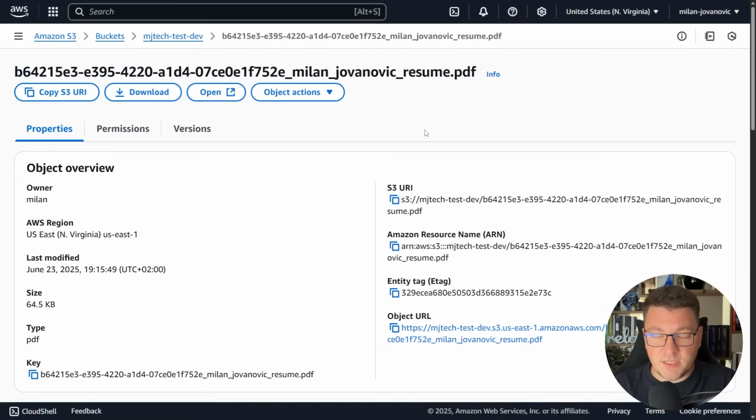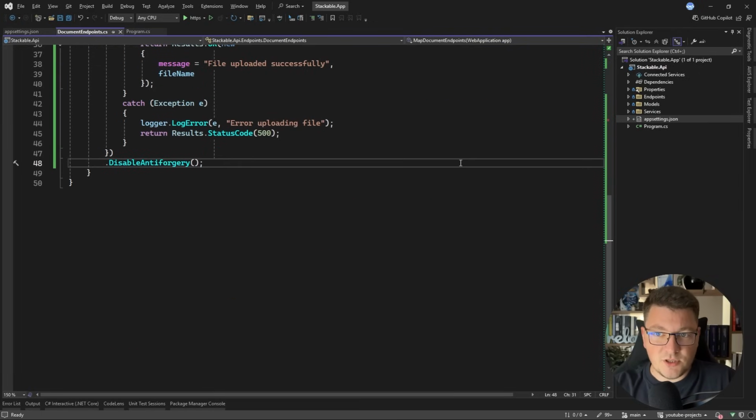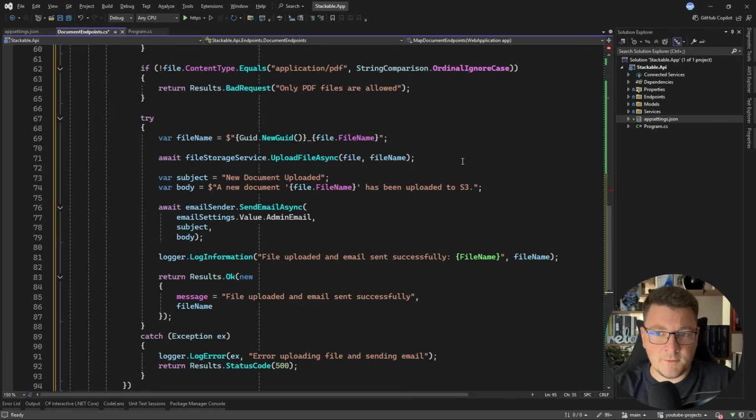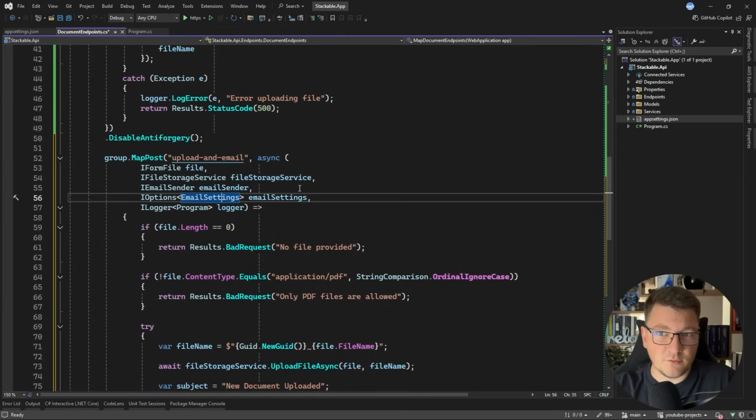Now let's go back to our application and make this workflow more complicated. Our next example is going to upload a file to S3 plus send an email using SES. So I'm going to drop in the API endpoint, and then let's discuss the implementation details. It's going to be very similar to the previous example, so I'm not going to write everything from scratch.